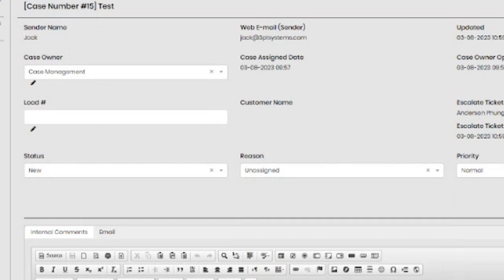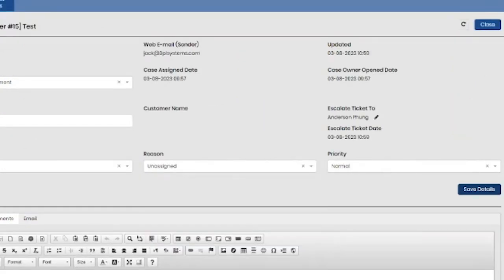Now, the last piece over here before I go to the bottom of this ticket would be the priority. And this is pretty straightforward. Is this a normal ticket? Do I need to pay attention to this and make it a trace priority? Or is this of the utmost priority and it's hot?